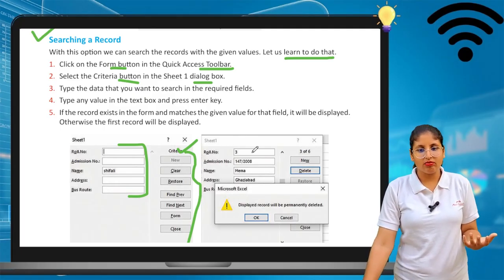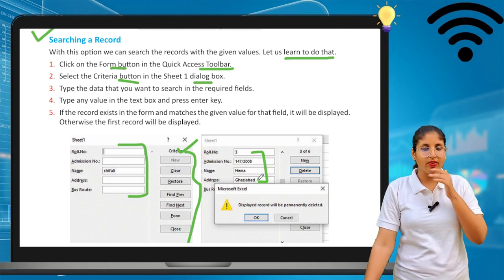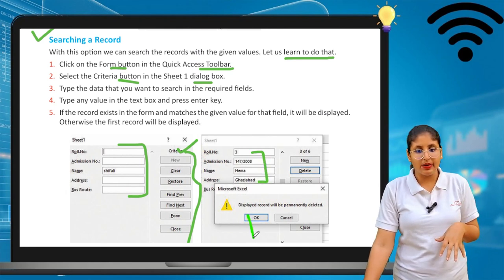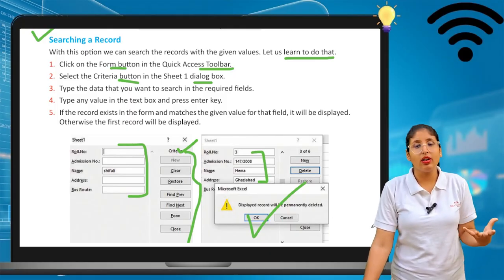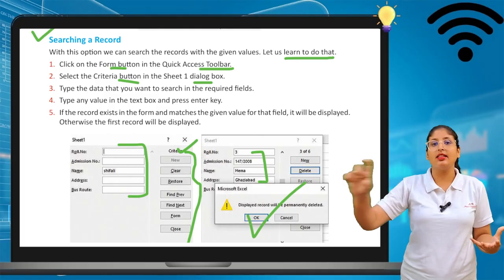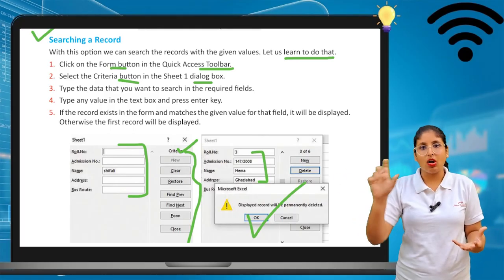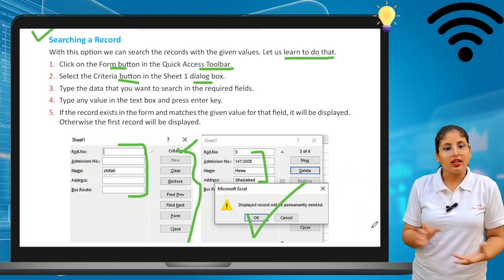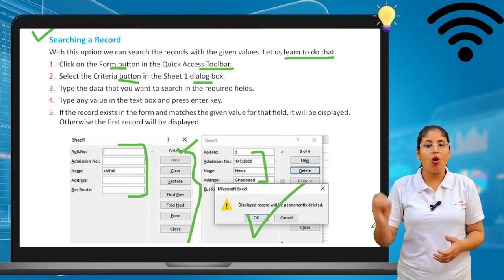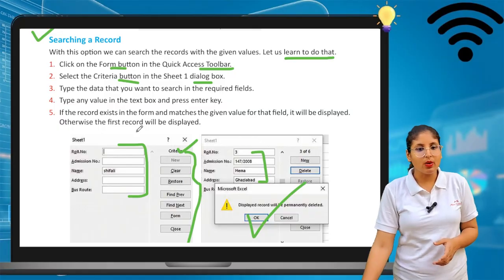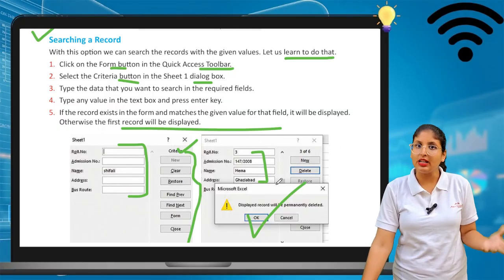You can write the data and press enter, and when you press enter, it will show in your Excel sheet that this data is in this row and in this column. Okay, so if the record exists in the form and matches the value of the field, it will display it. Otherwise, the first record will display. Of course, if this value is there in your Excel sheet, it will show it to you.